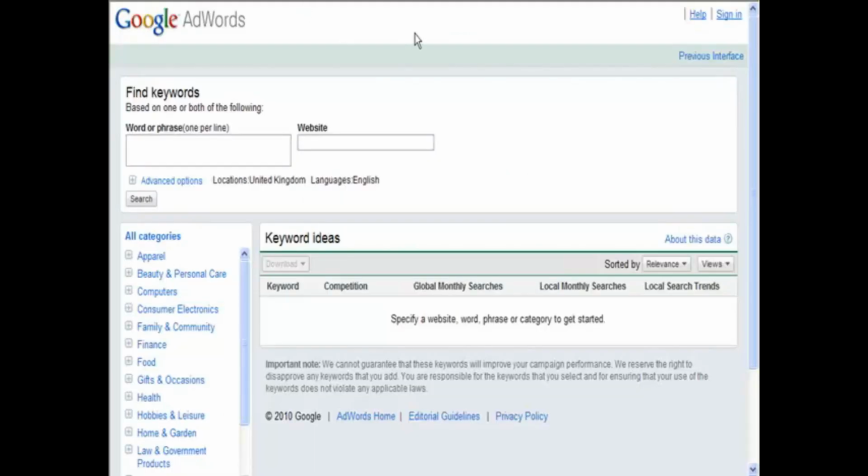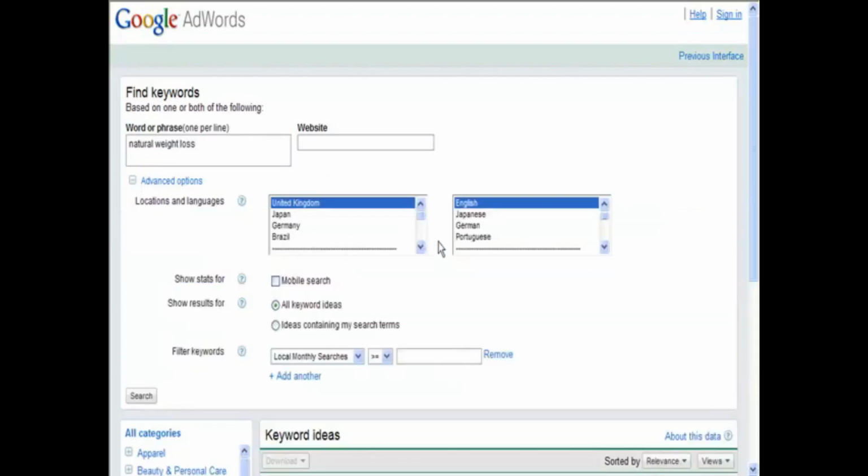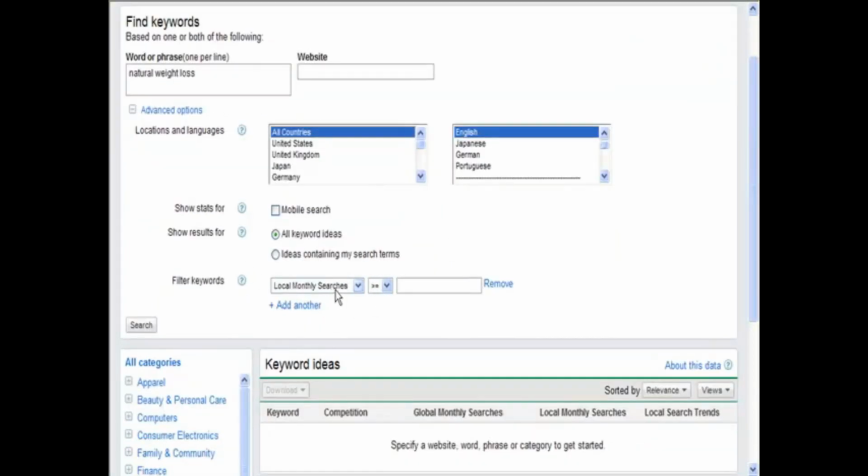So keyword research for a link wheel is pretty much the same as it is for a normal website. You come to the Google external keyword tool, or whatever your particular favorite tool is, and do some searches. So we're going to say we're going to look for, let's go for natural weight loss is the keyword we're going to look for. Now we can change our location here. So let's pick United States. In fact, let's pick all countries. And you can see they've updated the tool slightly because you can add filters in it.